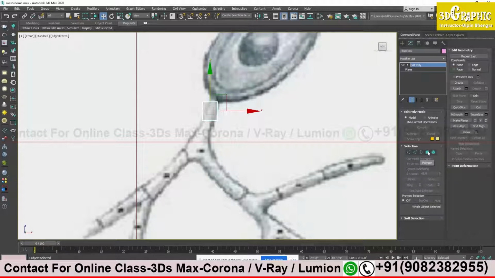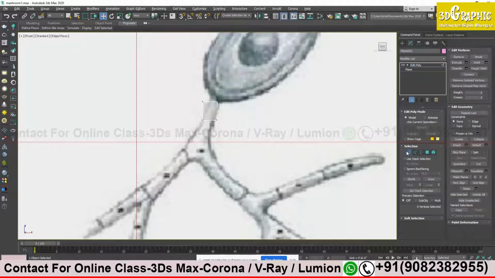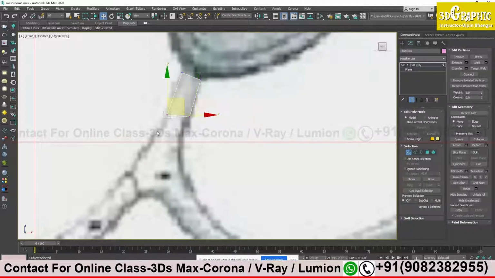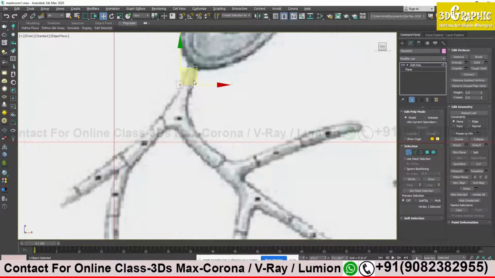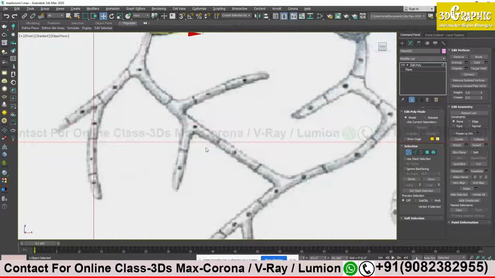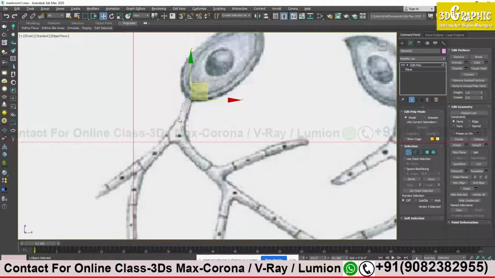Last class I discussed polygons and all with you. So with the help of vertices and edges, I can easily manipulate. Just click the vertices and you can move it around. And then you have to just move the vertices as per your reference image. See, my first initial step is done over here. Now I will continue to model the rest of the body of this fungus kind of thing.